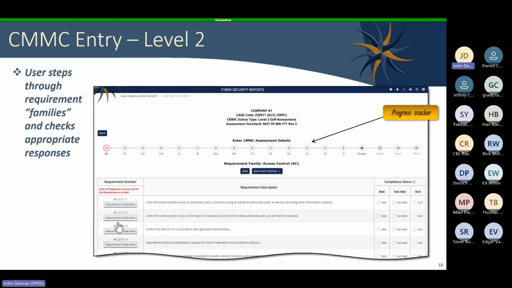So this one is long. It's still got the same 110 steps that you have to say met or not met, or NA for certain ones, right? But it's all online for you here. So you're just going to step through them. At the very top, you'll see there's a progress tracker, so you can pick which family of questions. They're based on certain parameters in the NIST SP 800-171 Rev 2. Right, that's the standard. It's all the same standard.